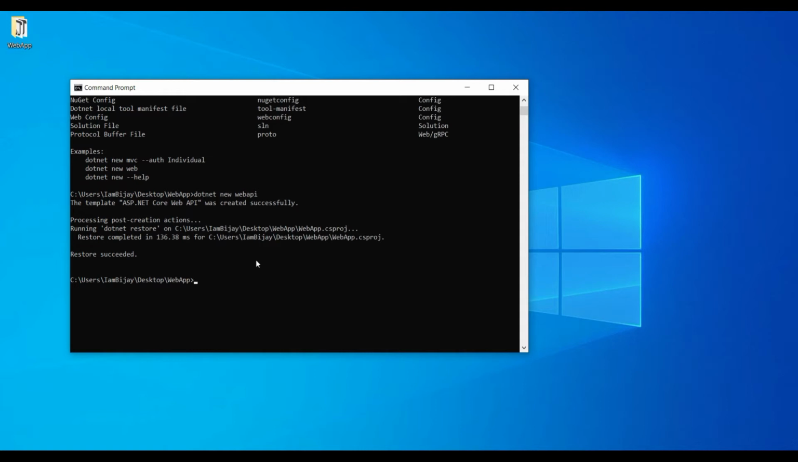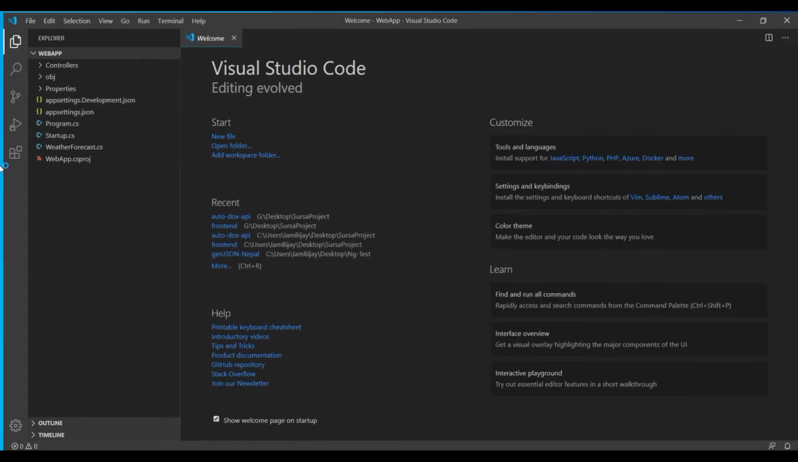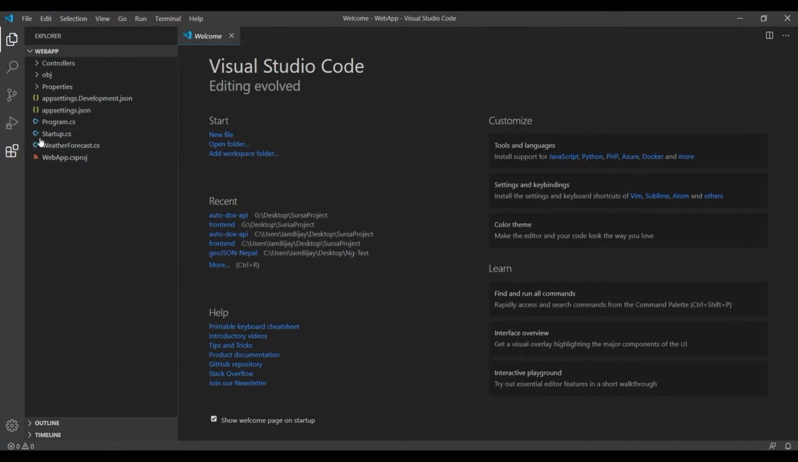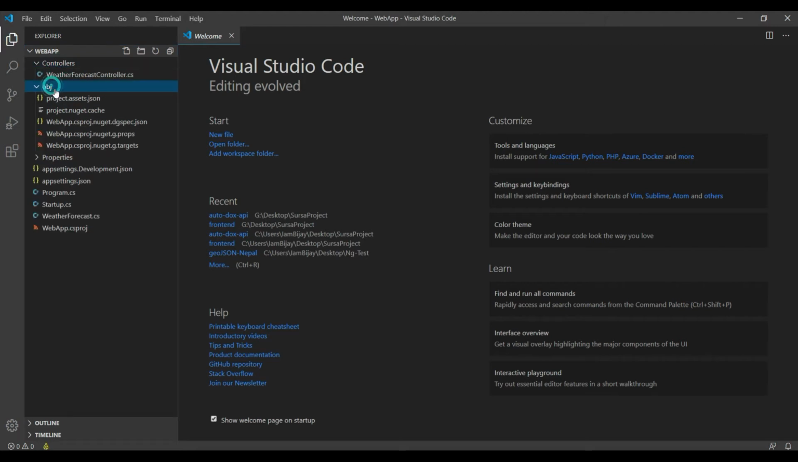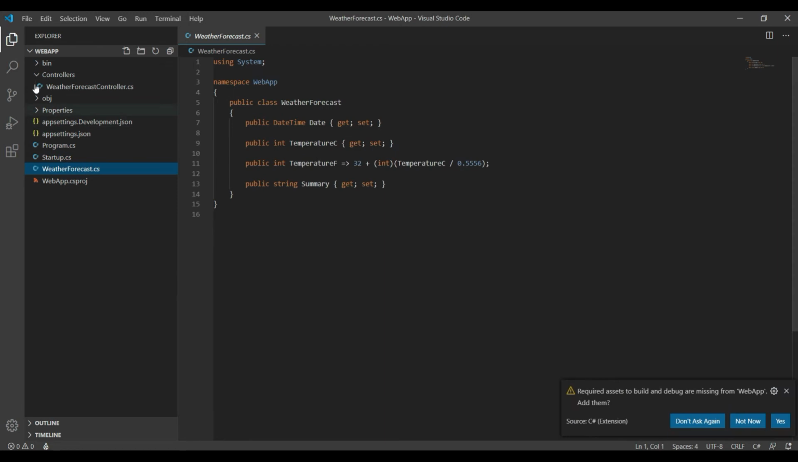And type code and dot. When you enter code space dot, it will directly open Visual Studio Code. Here is the project structure: controllers, obj, properties, Startup, Program, and there is a WeatherForecast default class.